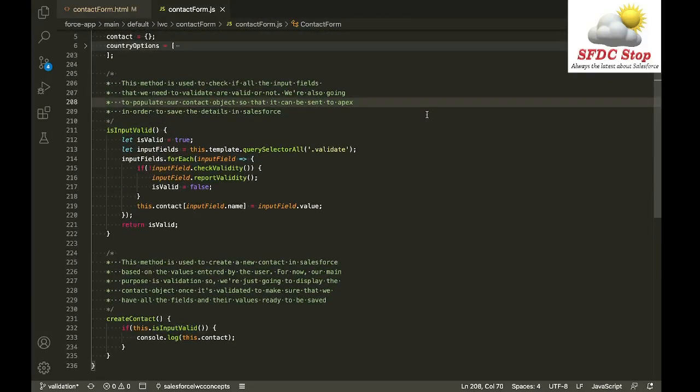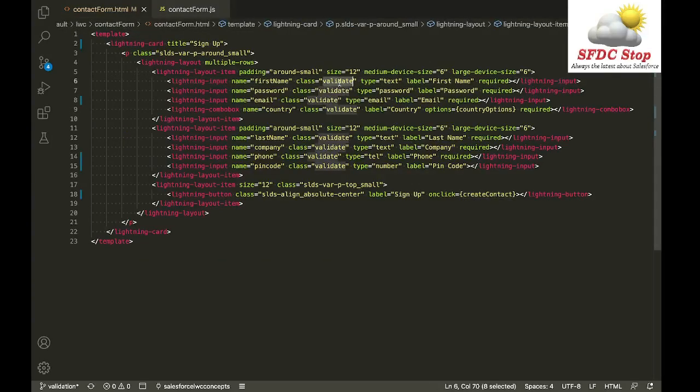Is input valid? Inside this is input valid method, I have specified a very simple boolean attribute which is true by default, which is specifying that the input is valid. Then I'm getting all my fields which is having a validate class, because I need to validate all these fields which are having a validate class, right? That's why we have taken this particular class.